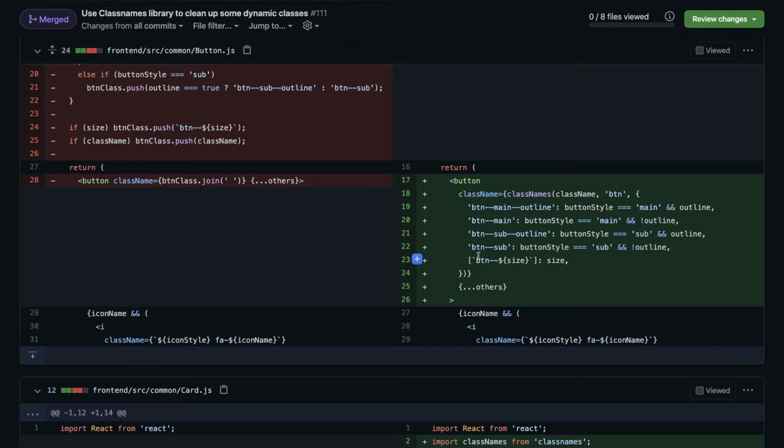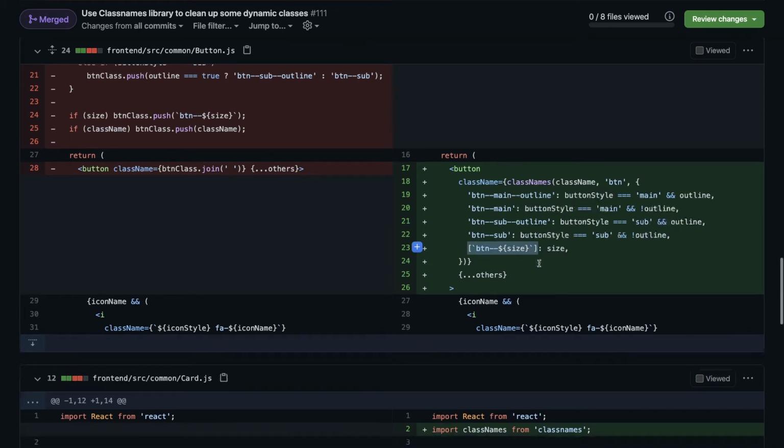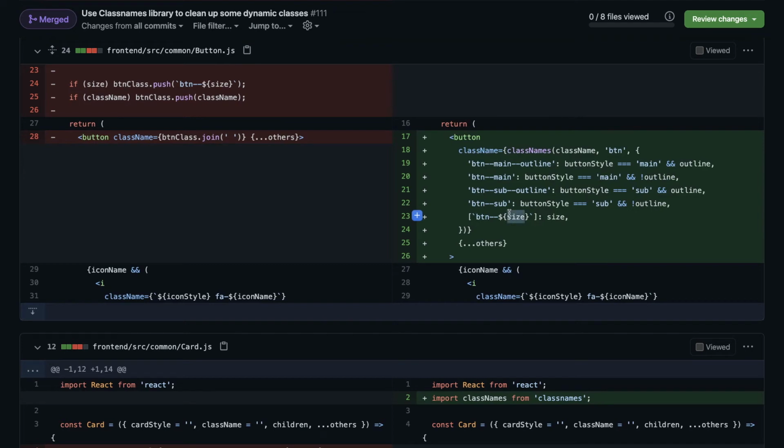And then you can also add dynamic classes. In this example, you can do the brackets and do string interpolation and add a dynamic class. This is just ES6 syntax where you can dynamically attach properties to objects. And again, if the right side of this value is true, then this class is going to be put onto your component. If it's false, then it will not.